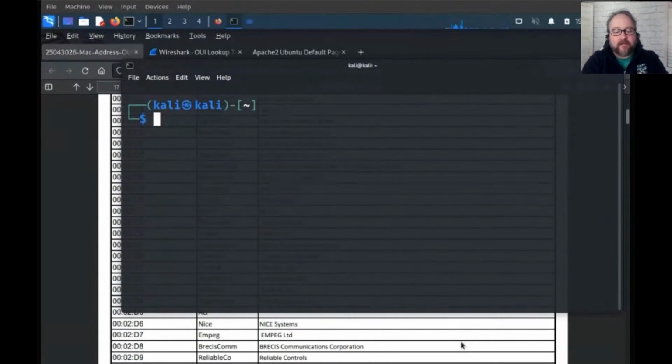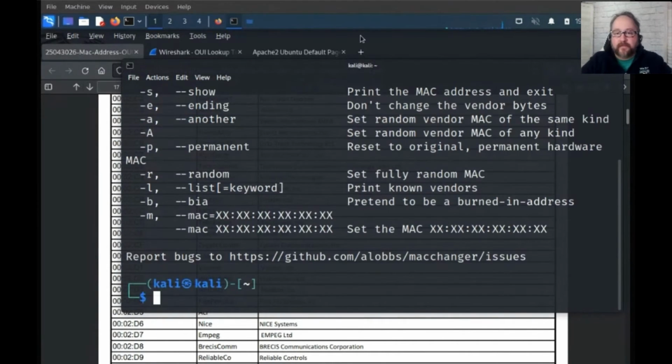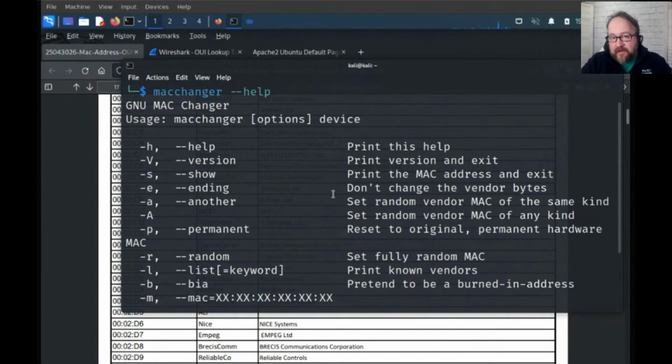Okay, so first thing we're going to do is type MAC Changer, and we're going to do as it says here. We're going to type --help and hit enter. Again, that help switch gives us all the settings and options for the device. So the command is MAC Changer, these options, and then the device. This device is that interface, so in this case it would be eth0.